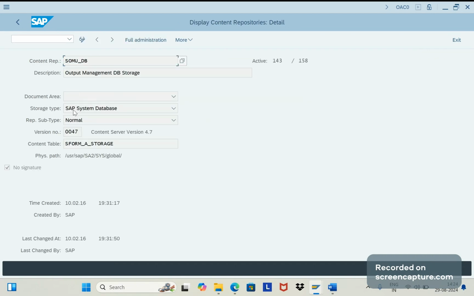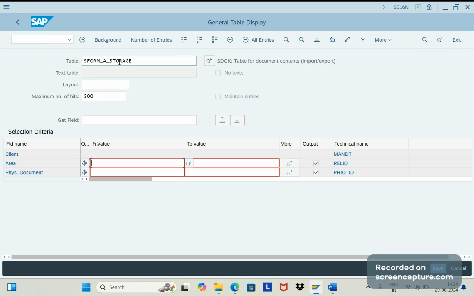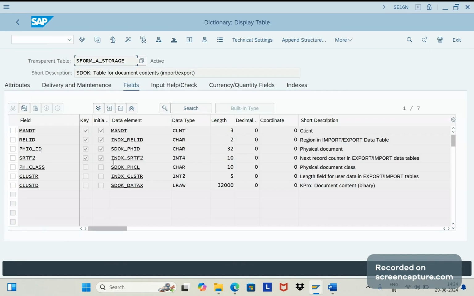And if we closely observe this configuration, SOMU_DB, right? You see here the storage type is database, the subtype is normal, and we are mentioning the version number, and you see the content table. In some cases, this table also might not be available. Okay, this is the table. If in your S4HANA system you don't see this table, then we need to create this table. This is a different story. But as of now, think that you have all the setup, and this table is available now.